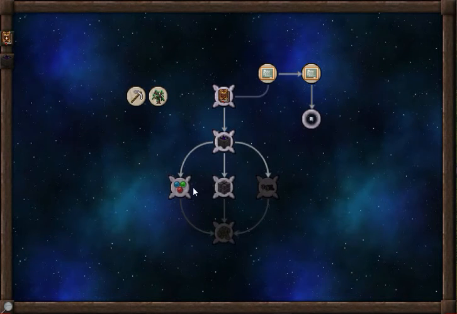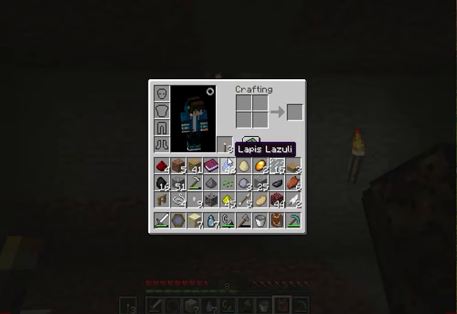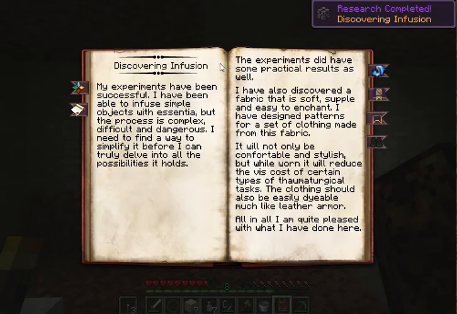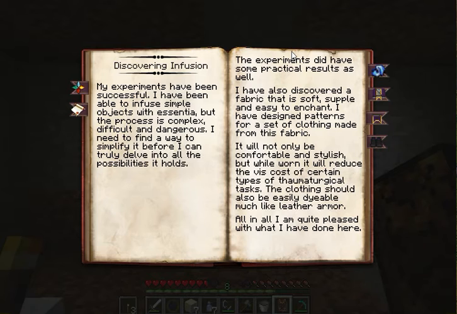Actually, wait, I wanna check. Okay, there's two things here, so we can do it. Cool. So discovering infusion. Oh wait, we've already done it. Okay, well, trying to read this bit out.